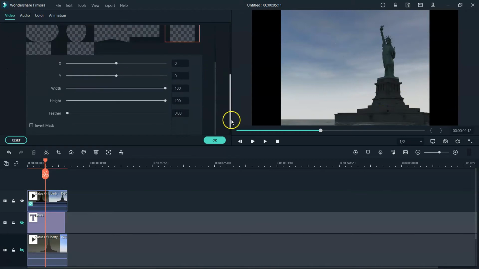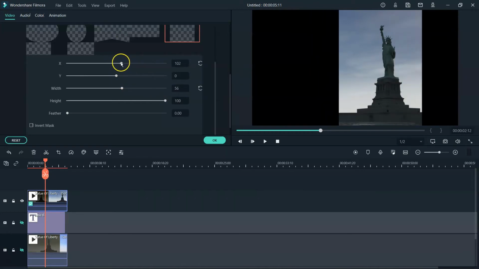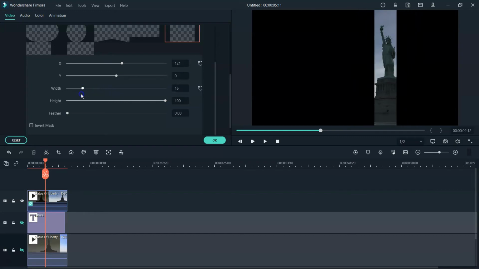Now with this, you have your XY axis, your width, your height, and your feather. So what we want to do is we really want to start bringing this width in, and I'm going to bring it in just like that, and then I'm going to use the X to bring it over the other way, kind of center it, and then bring this in even more. This mask works really good if it's not a big mask. So that being said, you want to try to get it as close to your object as you can, whatever you want it to go behind.